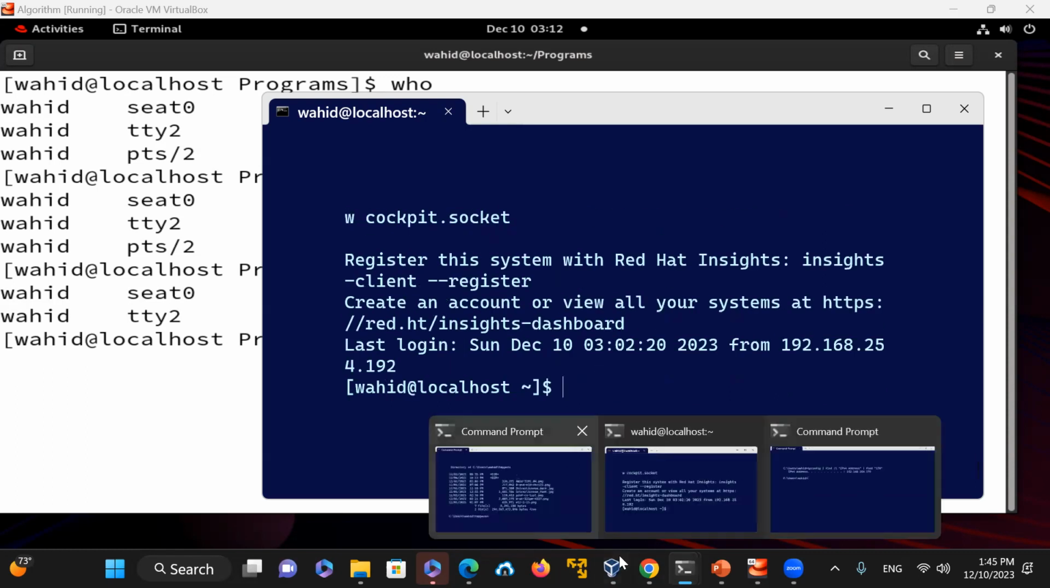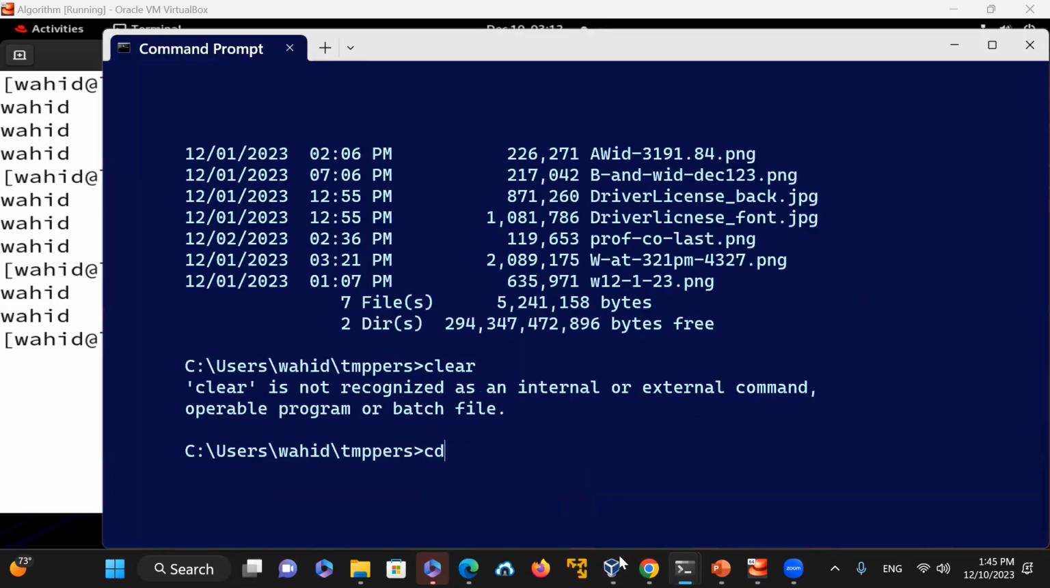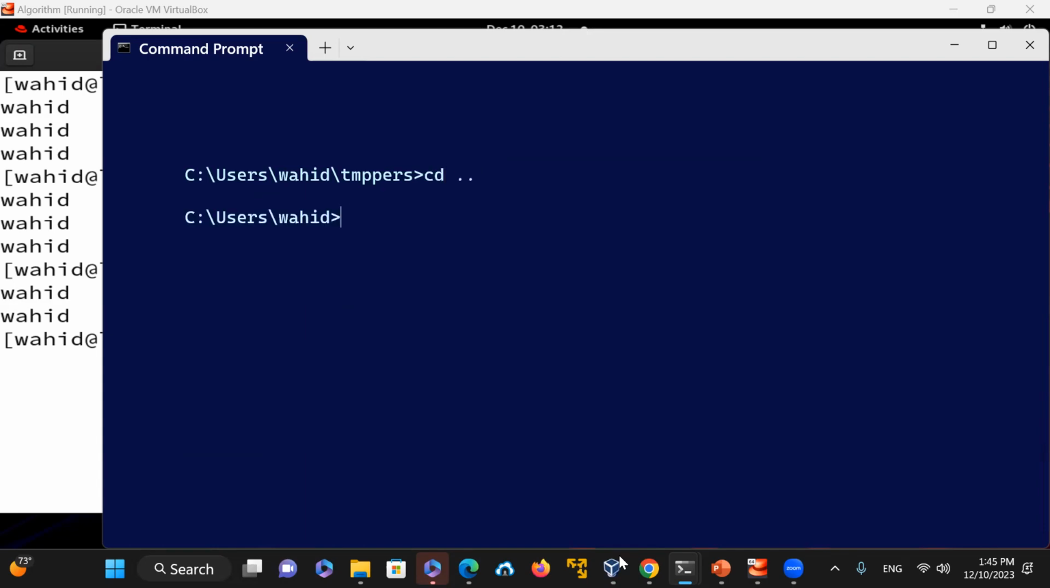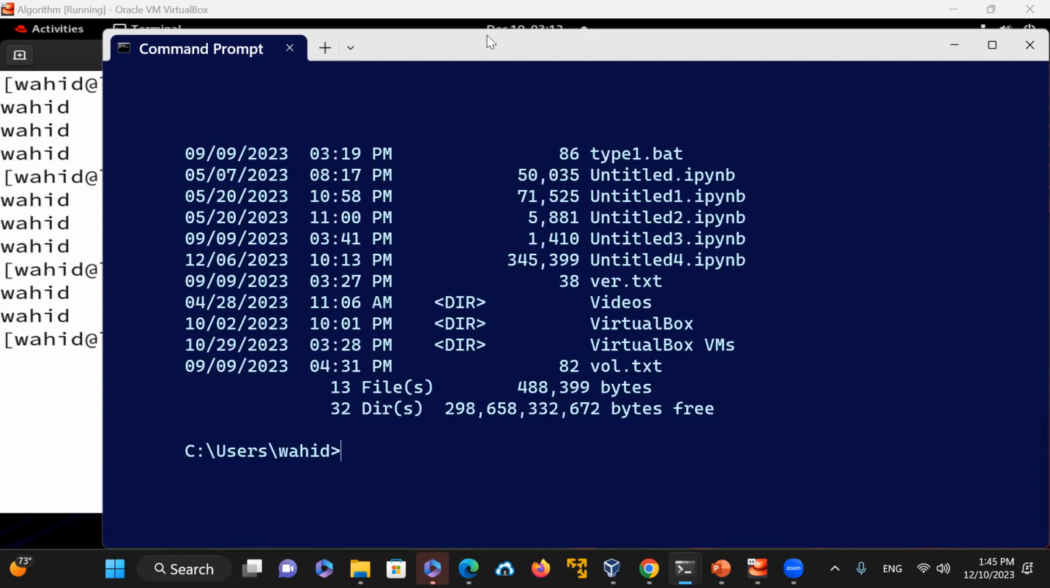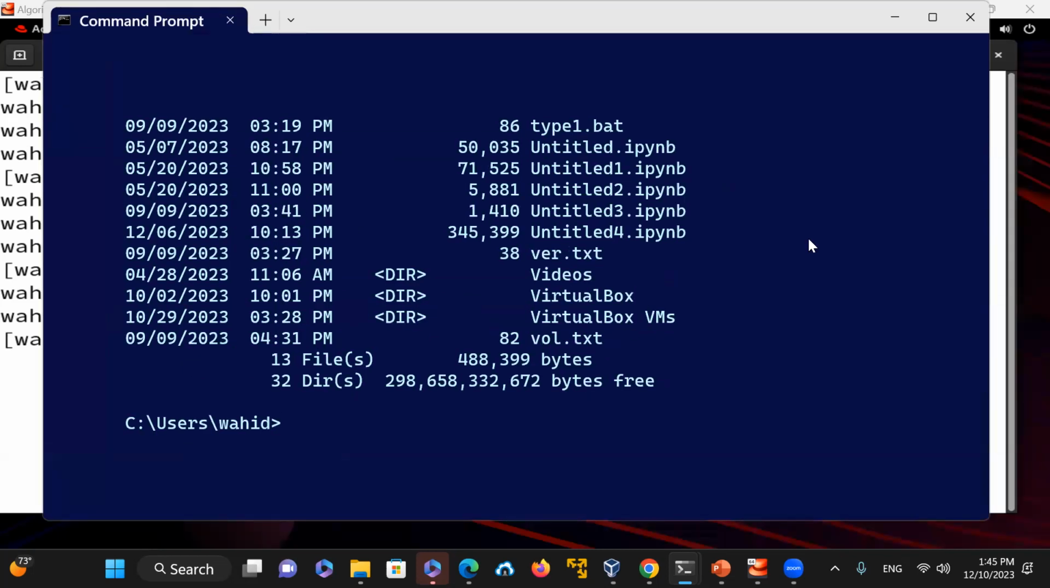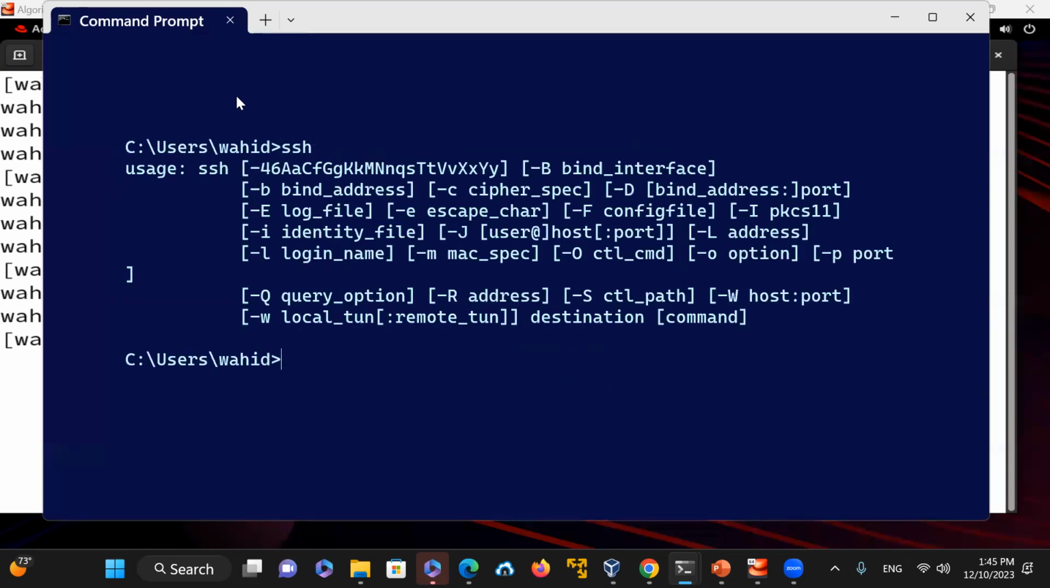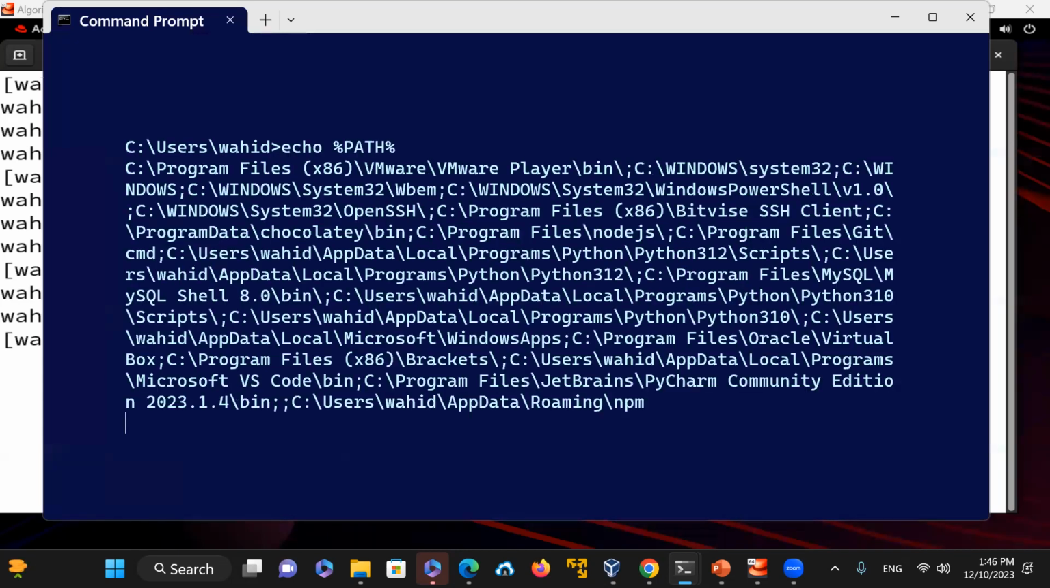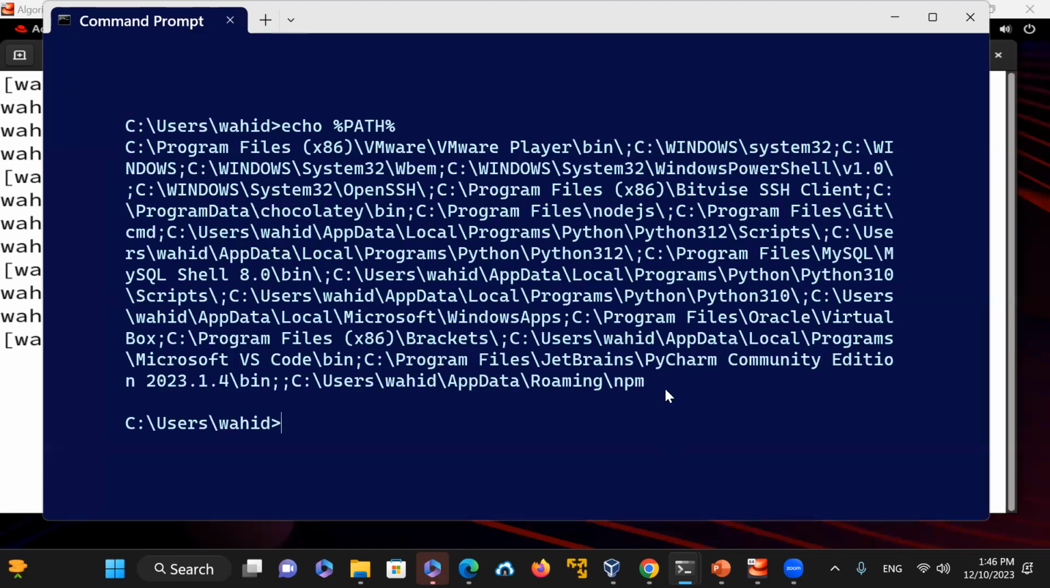So on any Windows machine, when I go here and clear the screen, and cd .., clear screen again, any files that I'm looking at, if I open a terminal and type ssh, that SSH software tells you it is available. Why is it showing you as available? Because echo %path% tells you that the secure shell software is in the path.